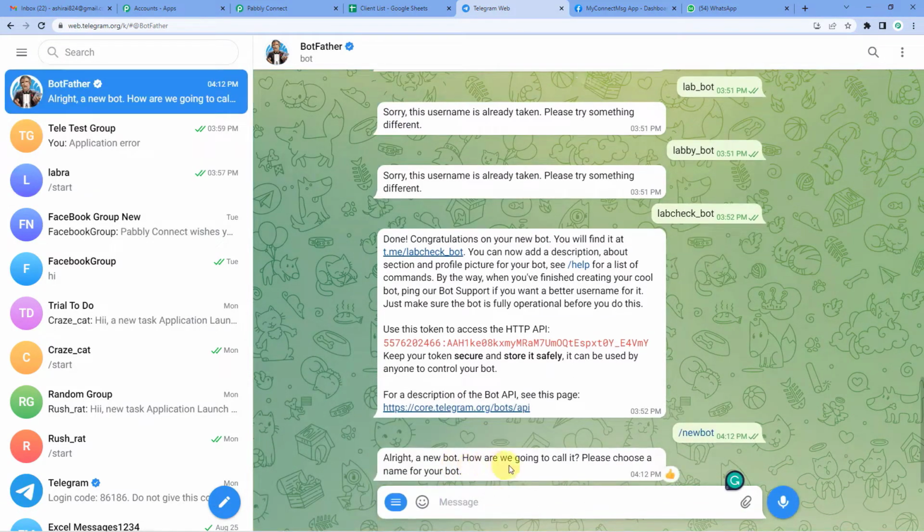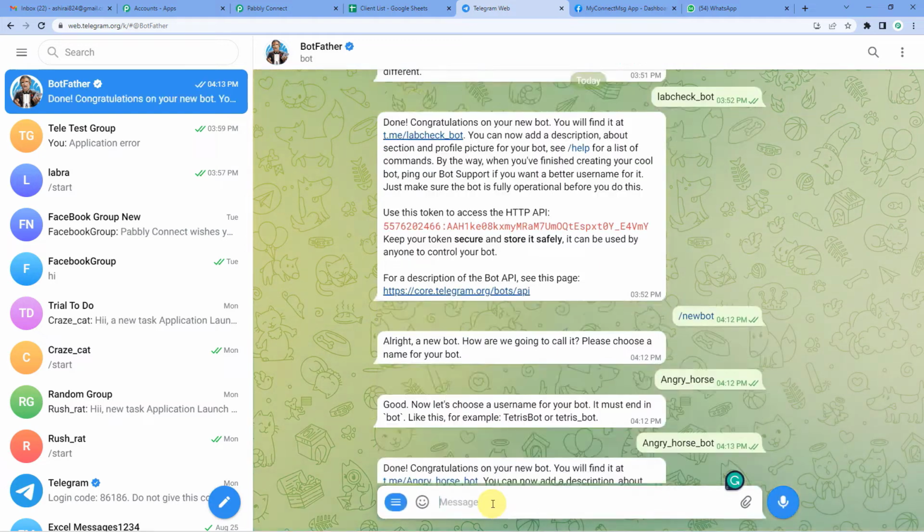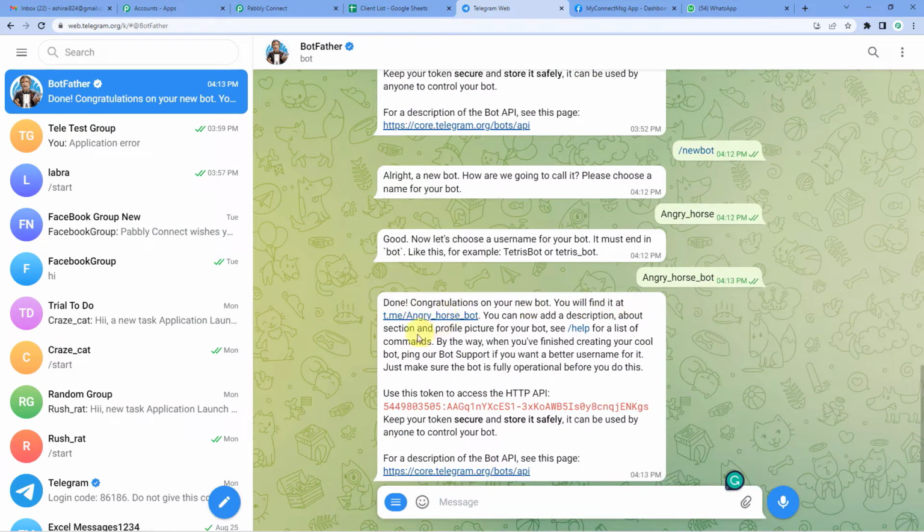Okay, it says a new bot. So how are we going to call it? It is asking for a name. So I will just write Angry Horse. You can name the bot as per whatever you want. Now it says let's choose a username for your bot, and it must end with bot. That means it should have bot in the end. So I will just write Angry Horse bot, enter. Okay, congratulations, it's done.